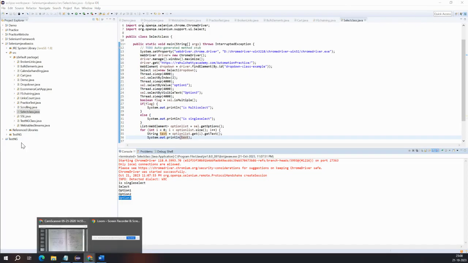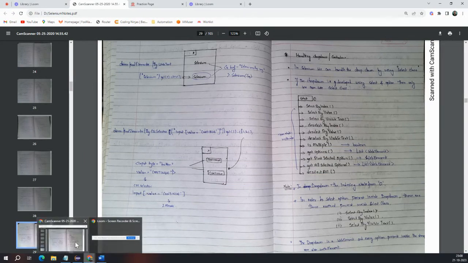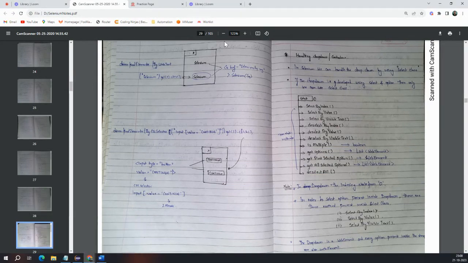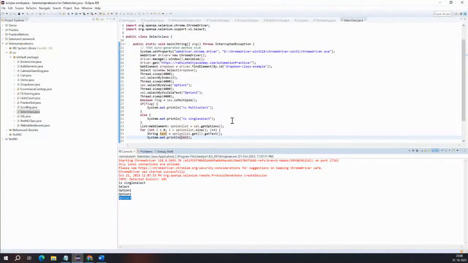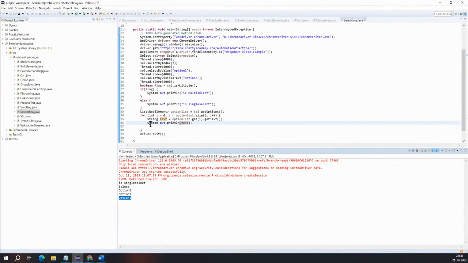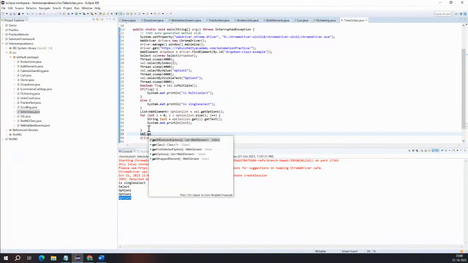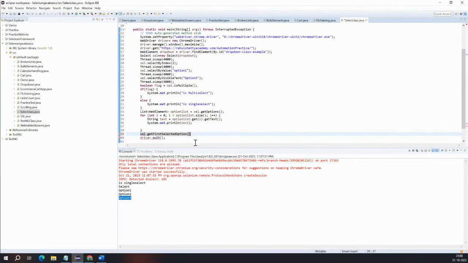So let's move on further with the next method: get the first selected option. If you use this, it will tell you the option that is selected at the last moment. What is the last option that we selected? Option 3 should be printed here. So sel dot get first selected option. We want to grab the text of that.